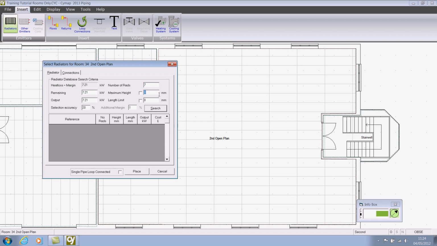I can impose a maximum height and I can impose a maximum length. Running the search will come up with a range of radiators that offset that heat loss requirement, and there's also a selection accuracy over and above the heat loss. So the radiators here can be selected up to a maximum of 20% above the selection accuracy. You could apply that earlier on in Edit General as a radiator margin, the same thing applies, but at least here you can see the actual figures, which gives you a more tangible selection.